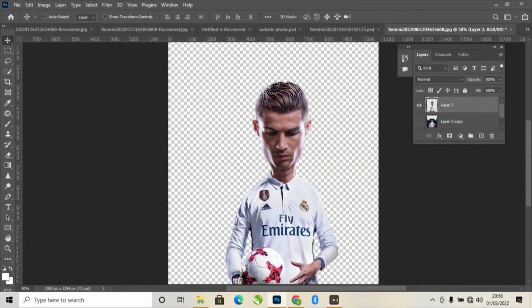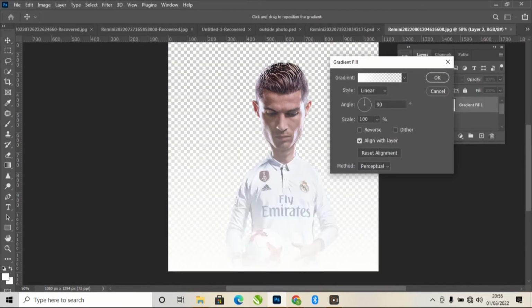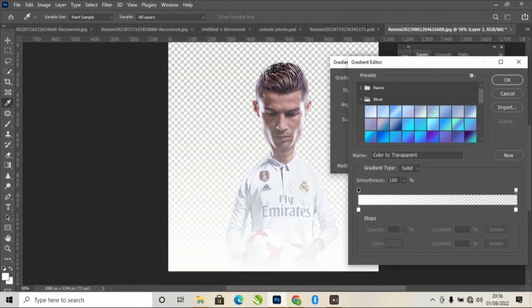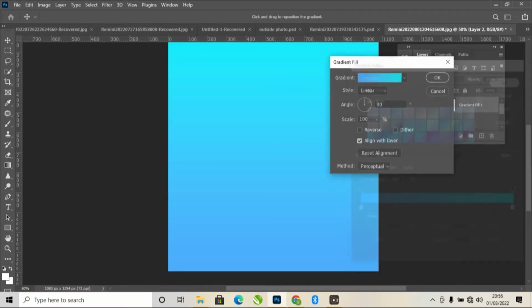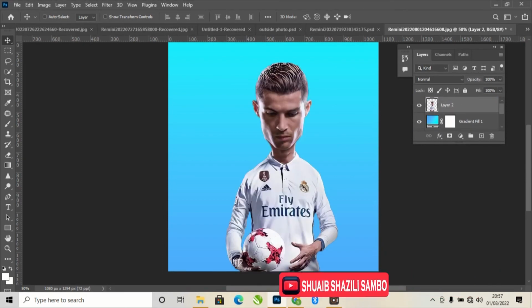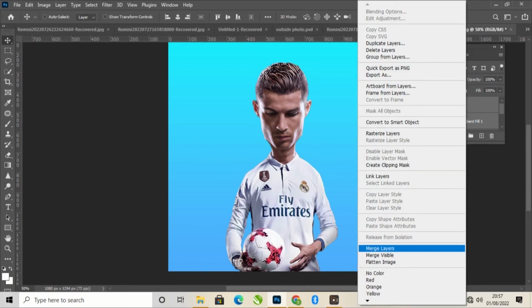Now what we are going to do next is to create a background. Then go for gradient, choose the color we want. I think we should go for blue. I think blue is okay. Then you make sure your layer is on top of the gradient instead of the gradient being on top of the layer. So this is it. As you can see the effect we have created.